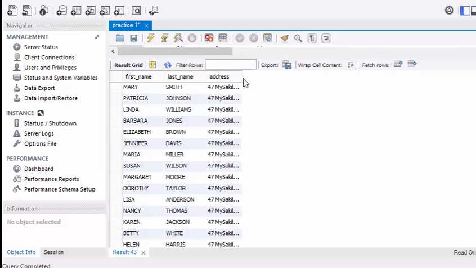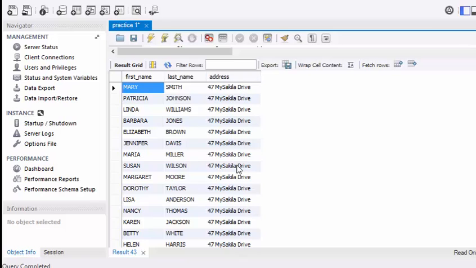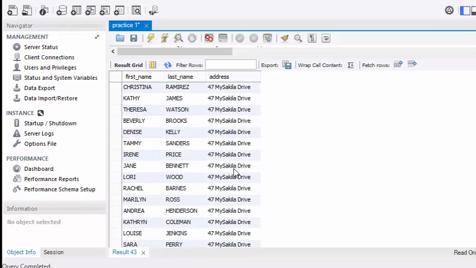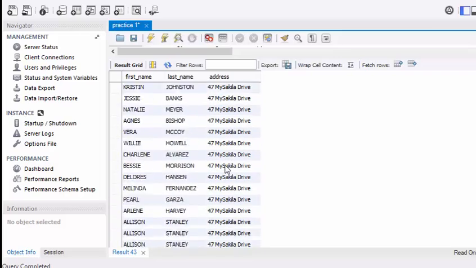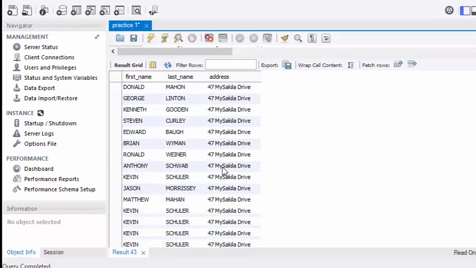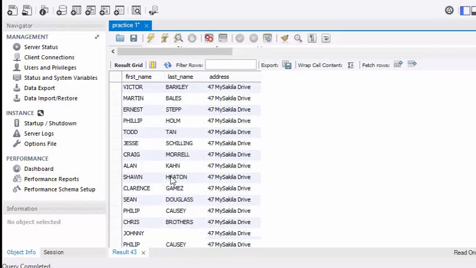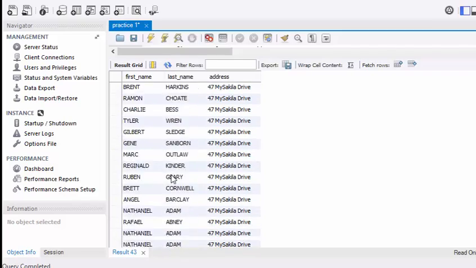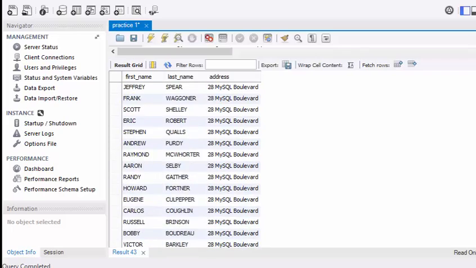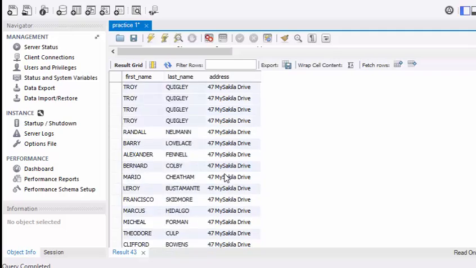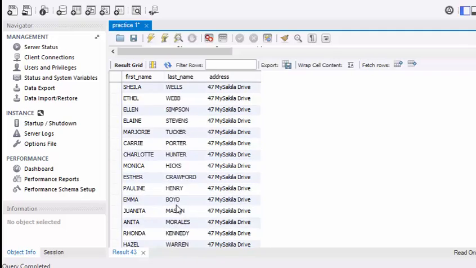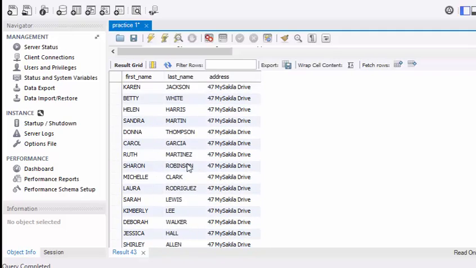And that gives us a whole bunch of individuals, it appears, with the same address. Notice what we're getting here. A lot of different individuals have exactly the same address. Now we're using a Workbench application here to write this query. It looks like from this query that all these people live at my Sakila Drive.